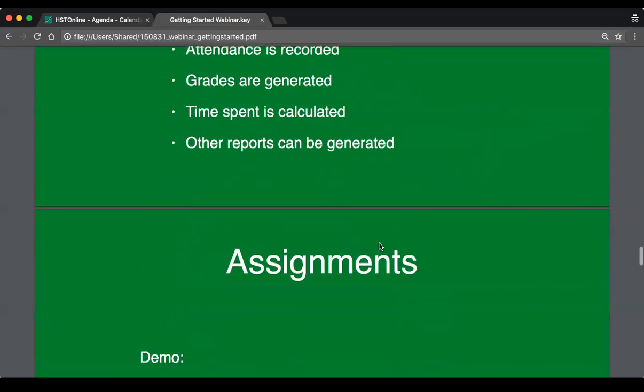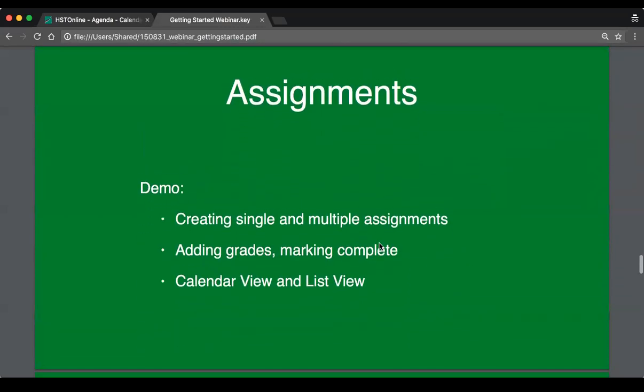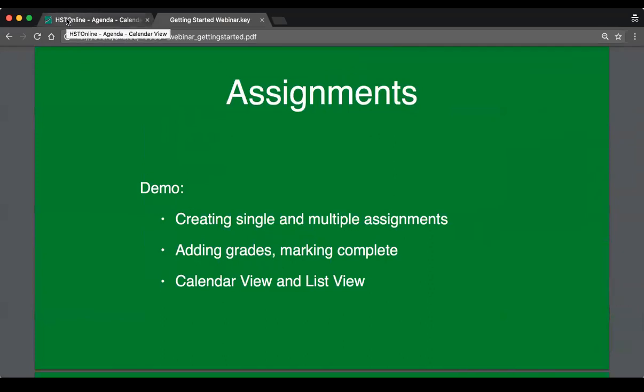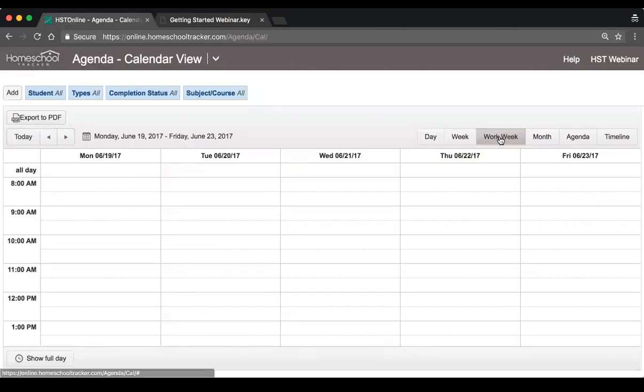So let's do a little demo on assignments here. What we'll do is we'll create single and multiple assignments. We'll add grades to them and we'll mark them complete. And we'll do that both from the calendar view as well as the list view. So let's jump back over here. We're going to start off in the calendar view here.